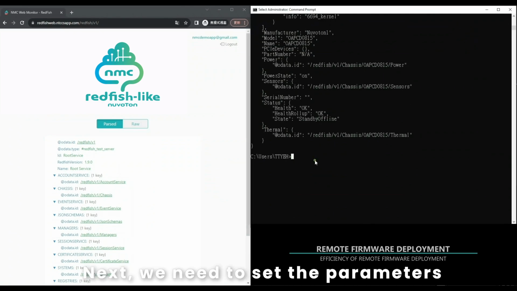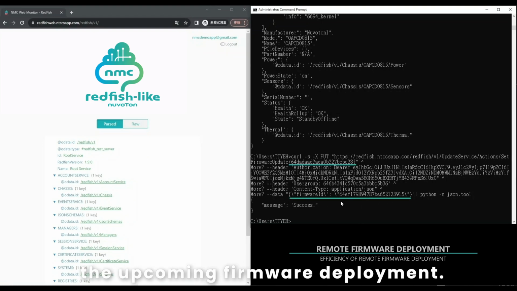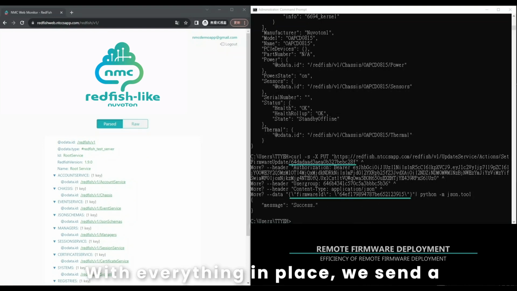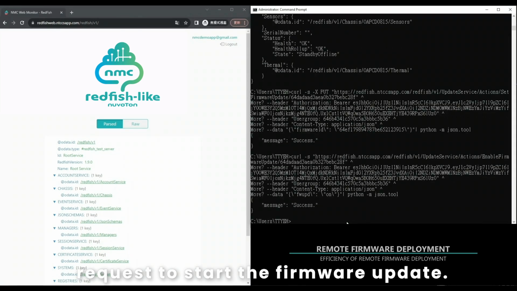Next, we need to set the parameters for the node ID and firmware ID for the upcoming firmware deployment. With everything in place, we send a request to start the firmware update.